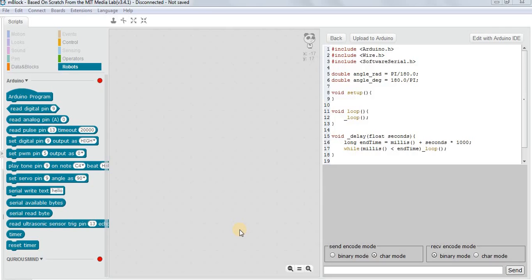Hello everyone. In this video, we will learn how to program an LED. First, we are going to make the LED switch on and switch off. We'll take our first block, Arduino program. We can use Curious Mind or Arduino program, any of them. Since we are using Arduino commands, I just use Arduino program.